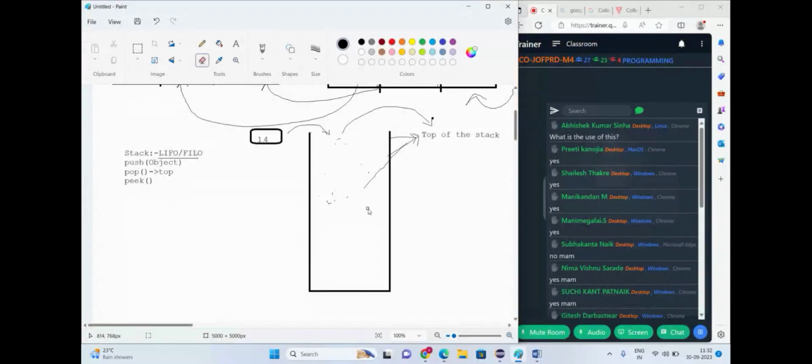There is a lot of use of the stack. Right now, I told you one use in the application. One use I told you: contact list. Yes. Can you think of more? How can it be used in an application? Stack chats. WhatsApp chats. Correct.